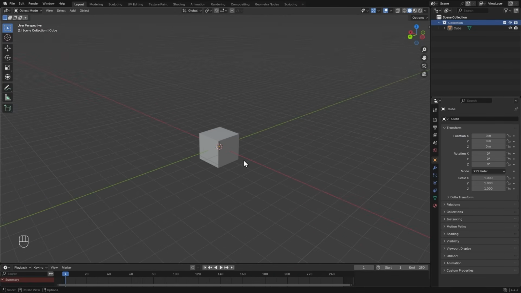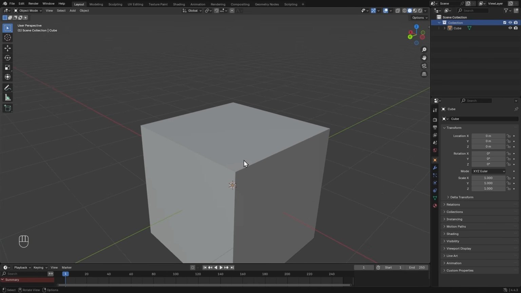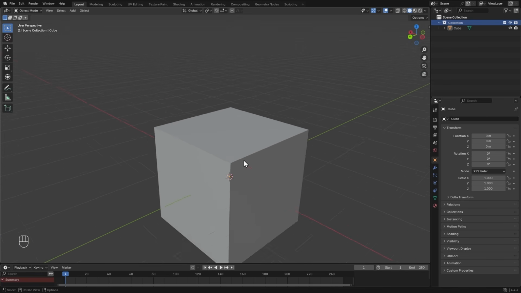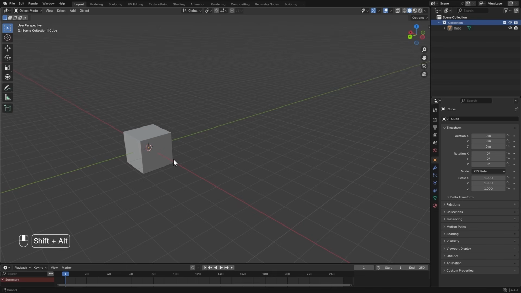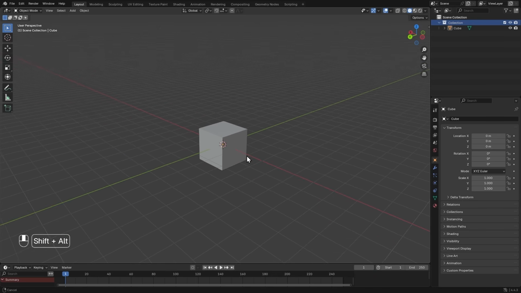To zoom in on an object in the 3D viewport, we can use the scroll wheel. Scroll forward to zoom in, and scroll backward to zoom out. To pan, meaning to move parallel to the screen, hold down Shift and move right, left, up, or down.